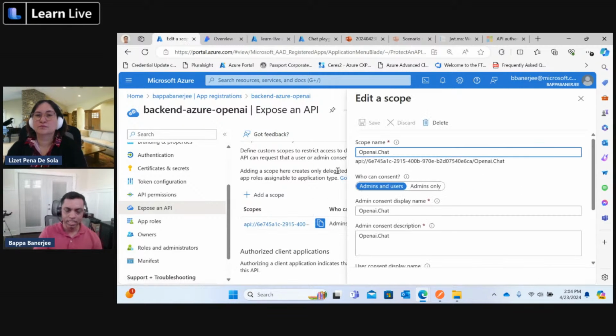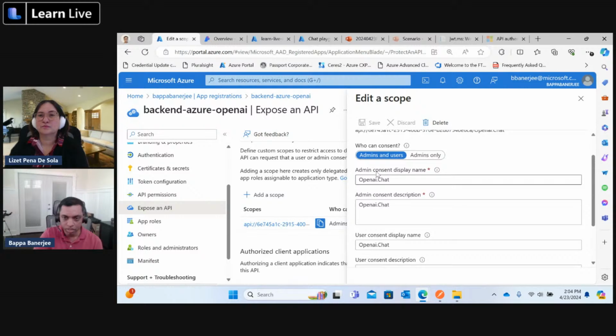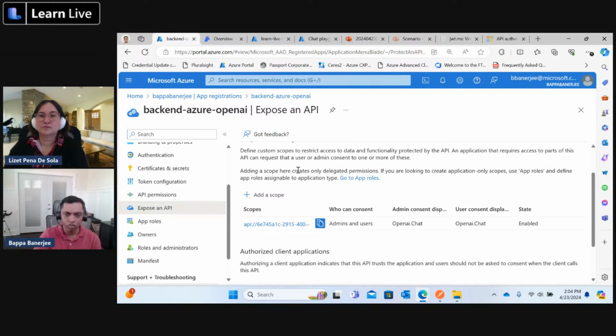So there are two ways basically to control the authorization part. One is the scope and the other one is the role. I can show you the role part as well in the front end app. So in the scope, if you see this, I created a scope. It's OpenAI.chat, and the scope URI is there. So it's all set up in my backend Azure OpenAI. Now there are many scopes you can create. Like if you wanted to give only some APIs, or maybe read access or write access to some of the calls, you can control it through your scope. So this is basically your authorization.